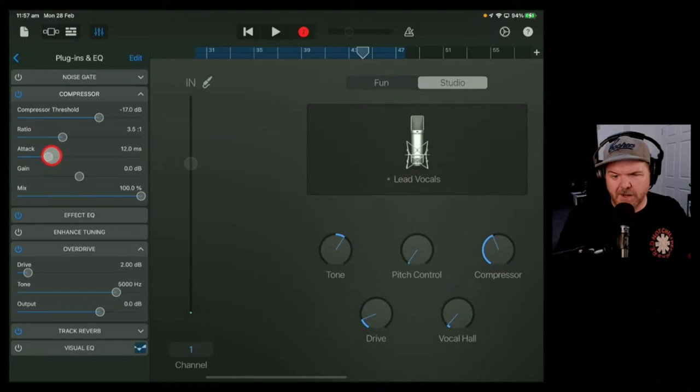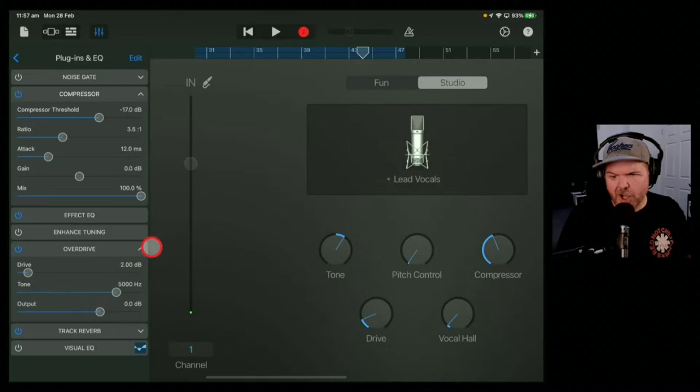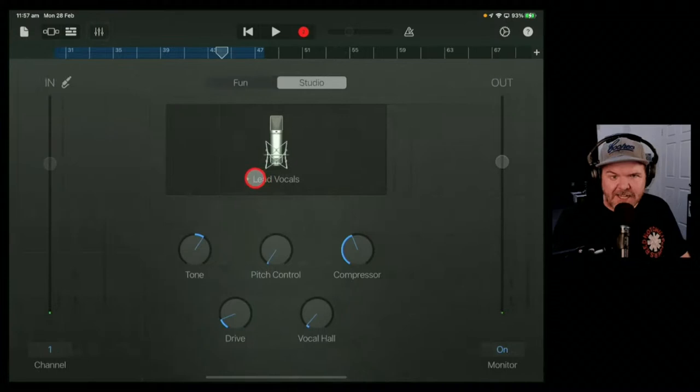And the compressor, we've probably got a bit too much ratio on there, and we went a little bit overboard with the attack there. So let's check this one out now. Yeah, that's better. So we're going to go with that now as our basis. And again, it doesn't have to be perfect now. We can definitely change it around a bit.